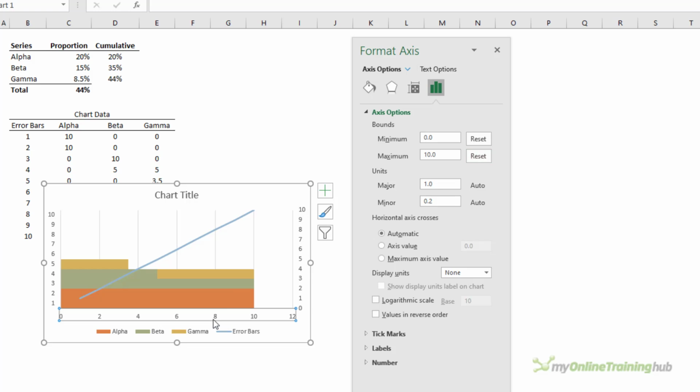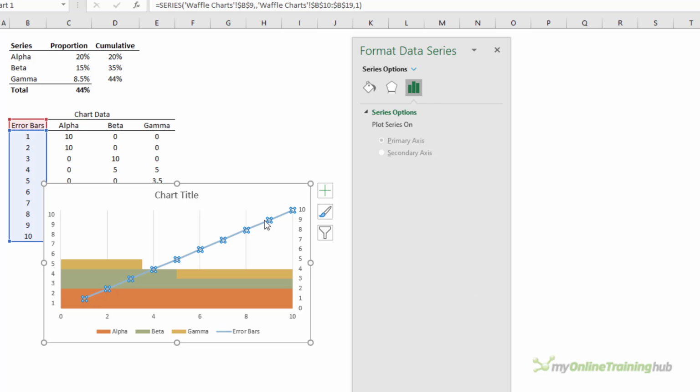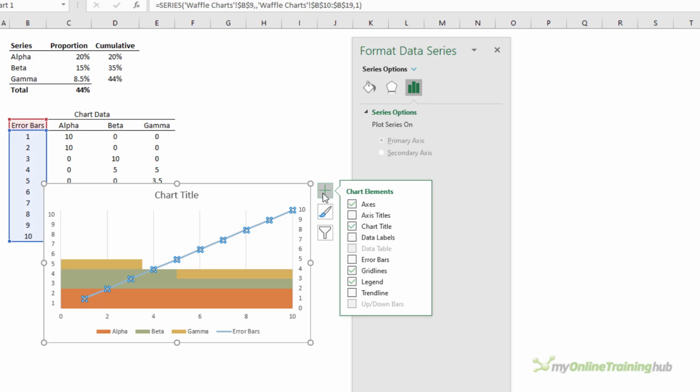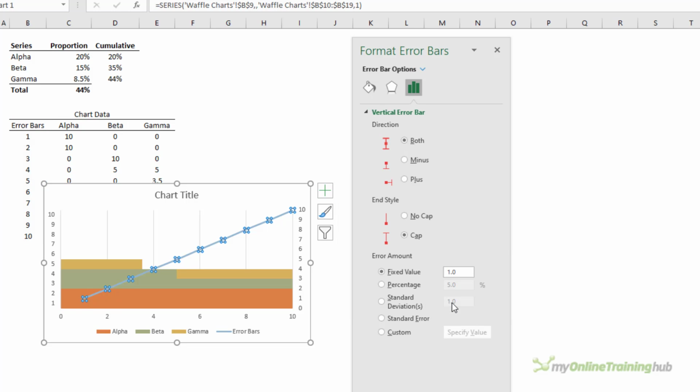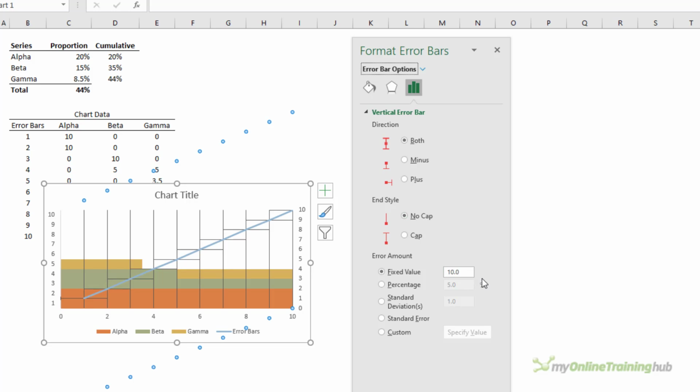Let's do the same for the horizontal axis. And although it's defaulting to 0, we want to fix it so that it doesn't alter when we add the error bars. Next, I'm going to select my error bar series. And in the plus menu, we're going to go to error bars, more options. And in here, I want the direction both, no cap, and the fixed value is going to be 10. And you can see they now continue all the way up to the top of the chart.